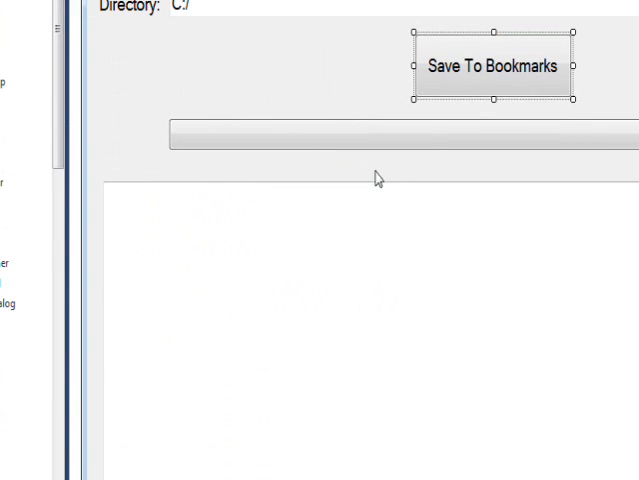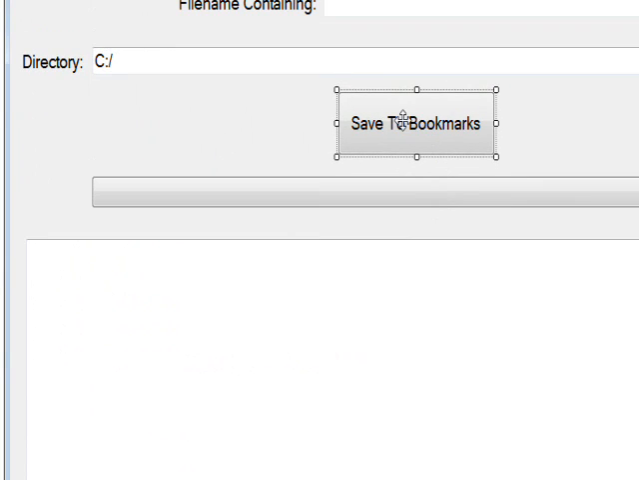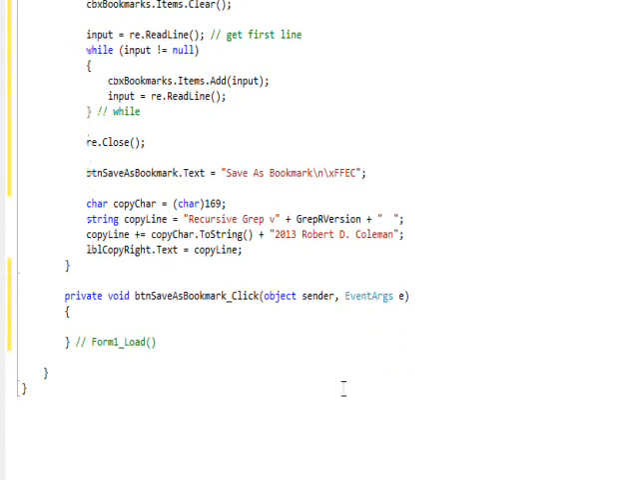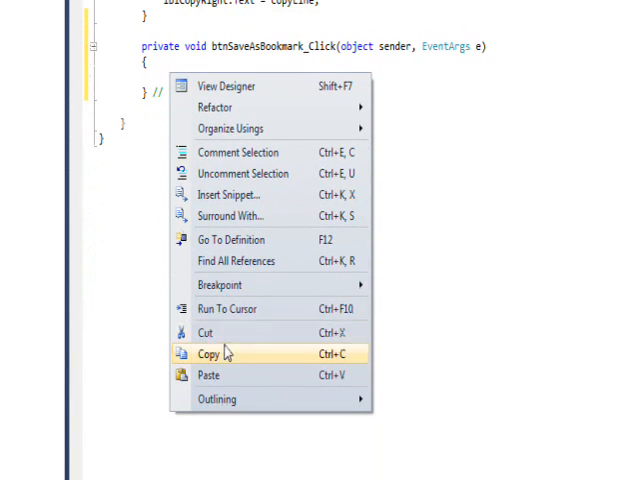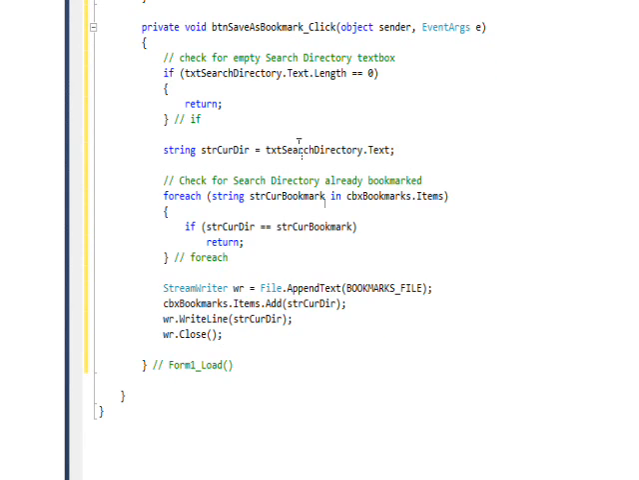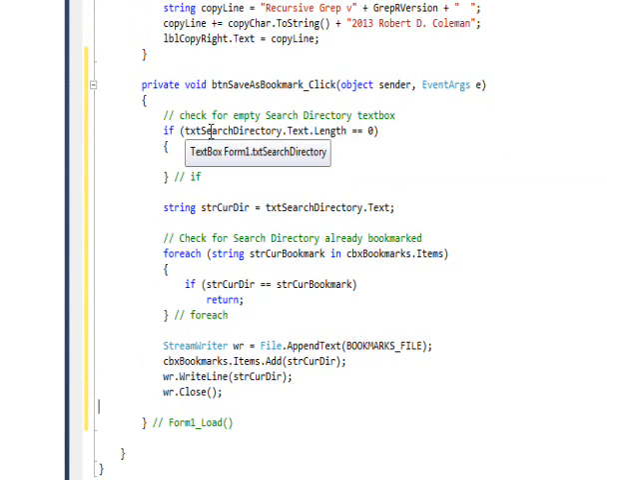Okay, the next thing we want to do is put in code for the save to bookmarks button. So we double click on that and insert the following code. Basically it checks to see if the text box in the directory length is 0, and if it is, it just returns because we don't have anything to save.